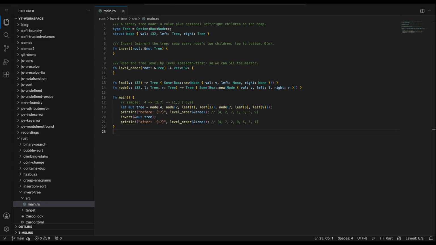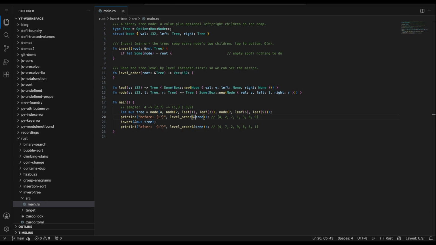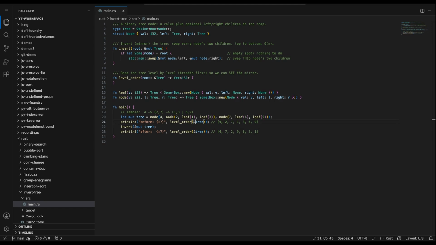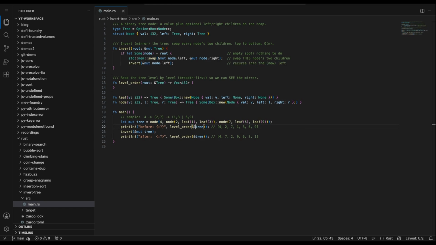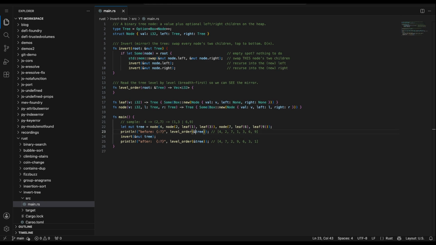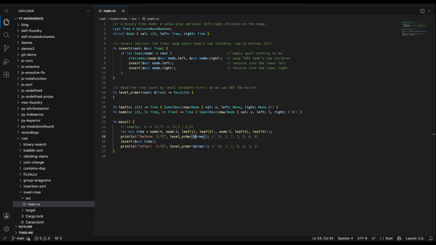Now the 2 functions. Here's the whole algorithm, 4 lines. We look at the current spot. If it's empty, there's nothing to do, and we stop. That's our base case. Otherwise, the one line that does all the work: swap this node's left and right children. Rust's mem swap exchanges them in place, no clones, no copies. Then we recurse, invert the left subtree and invert the right, and that's it. Swap here, then let the recursion carry the exact same move to every node below. The mirror falls out on its own.